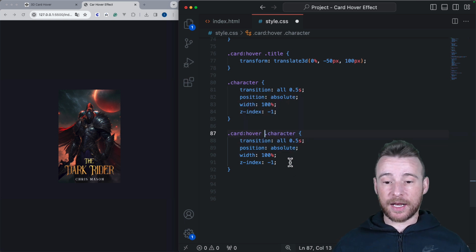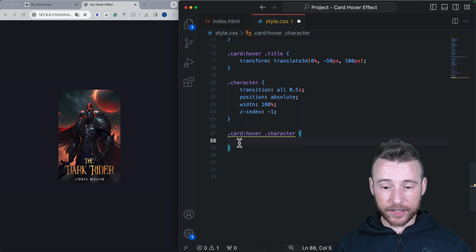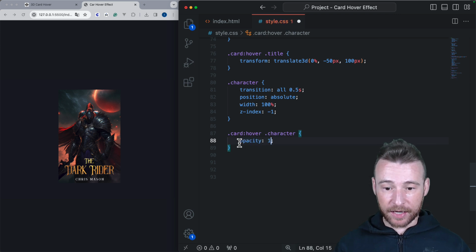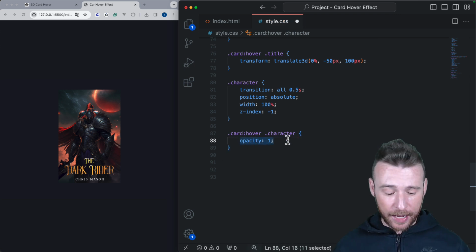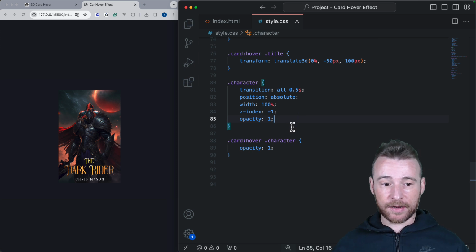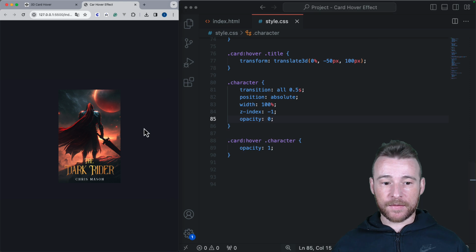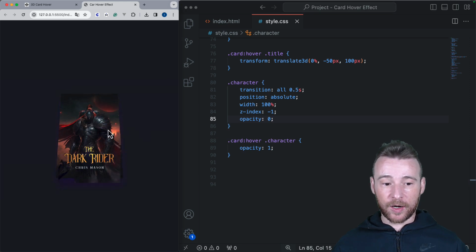So adding the selector for the hover state, we are going to have the opacity set to 1 here and the opacity set to 0 in the original element. So now we can see that the element is showing only on hover.